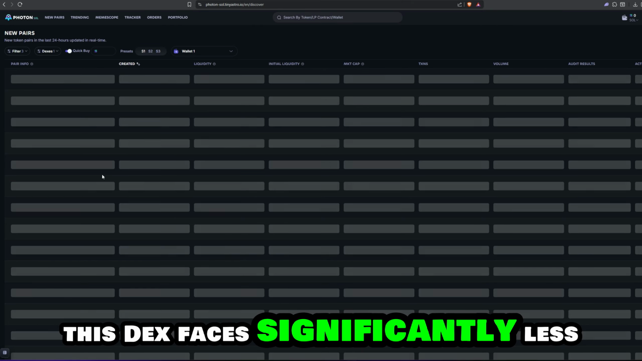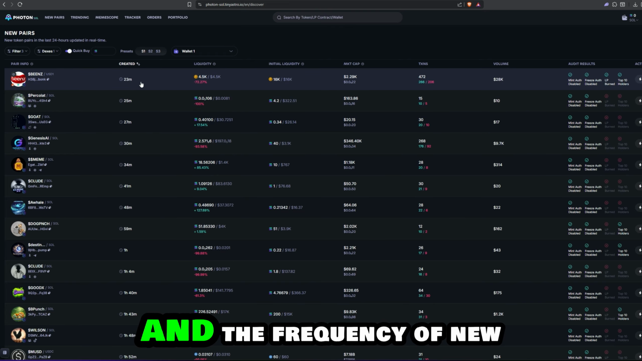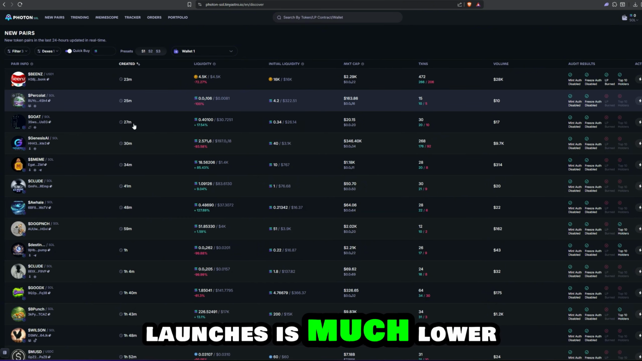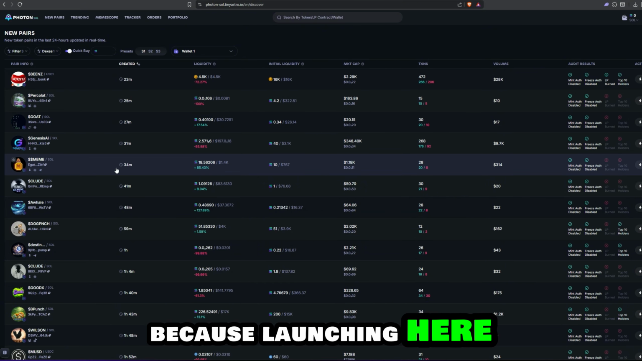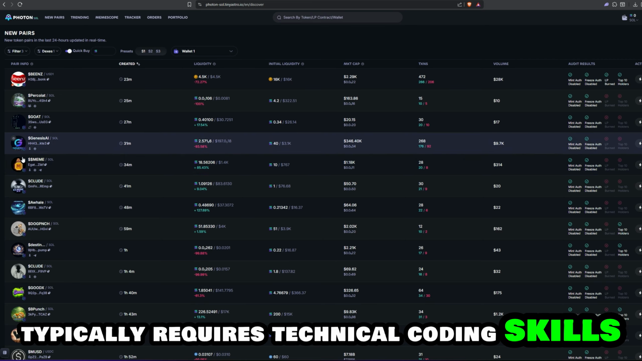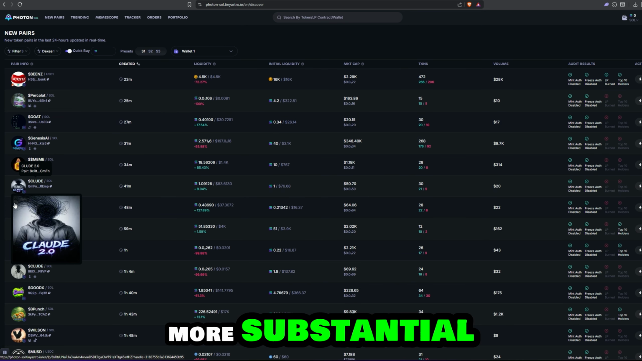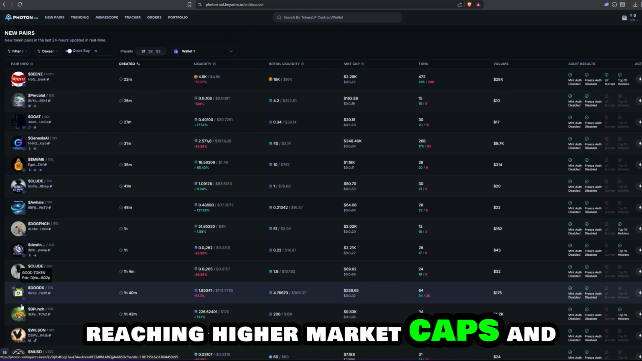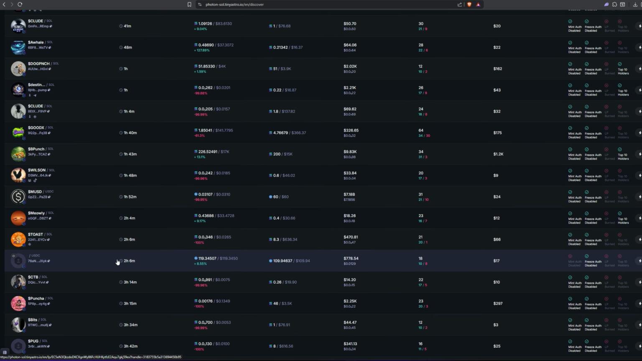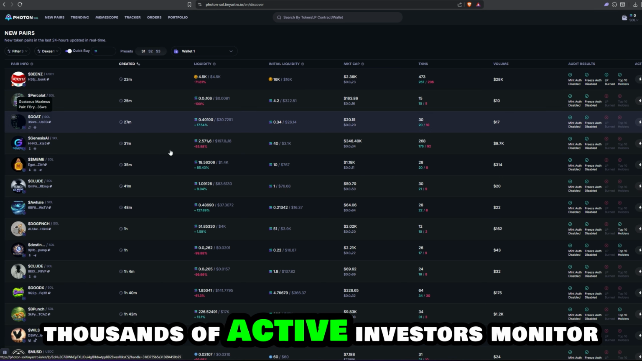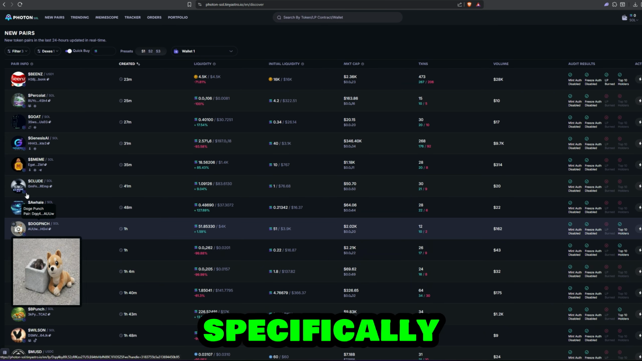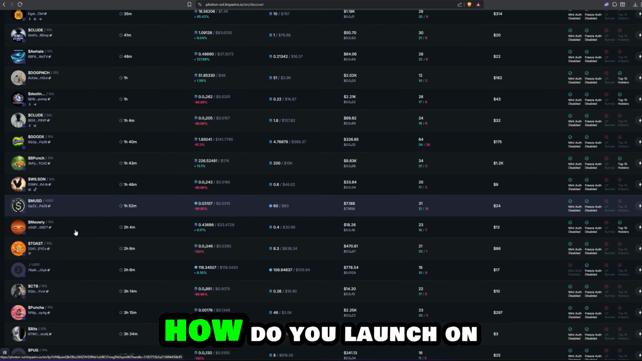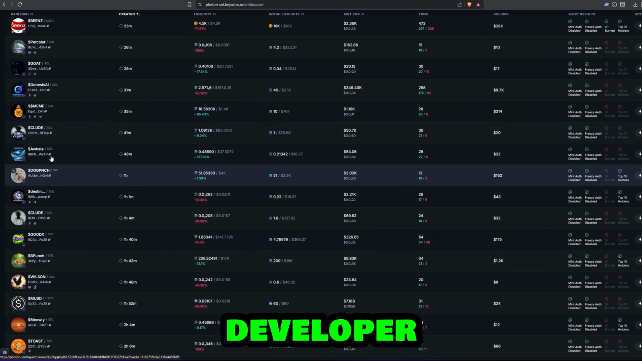This DEX faces significantly less saturation, and the frequency of new launches is much lower. Because launching here typically requires technical coding skills, the projects tend to be more substantial, reaching higher market caps and better liquidity. Furthermore, thousands of active investors monitor this platform specifically. So, how do you launch on Raydium if you aren't a developer?